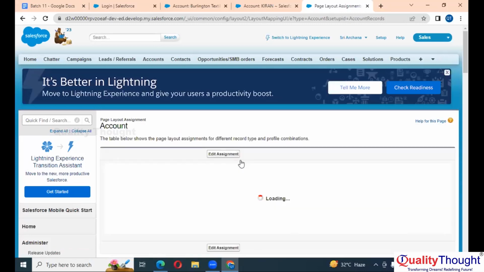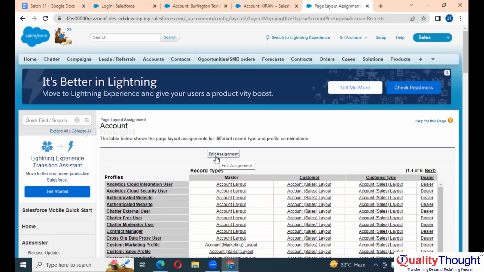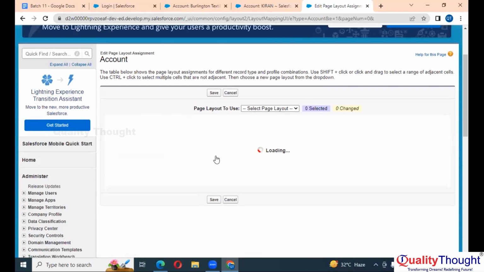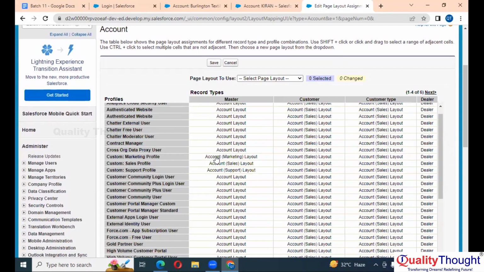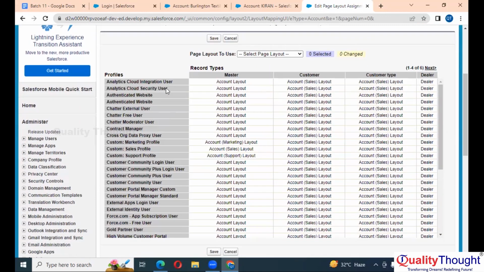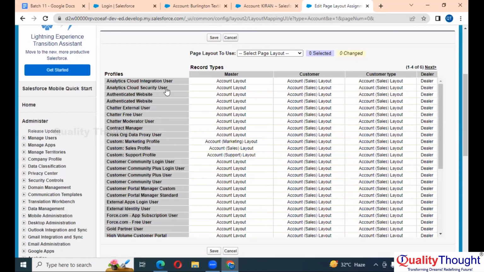Page layout assignments. Now let me click on edit assignments. The page layout button, the drop down is selected. The same page should be reflected for the customer and customer. What I have to copy, the page layout button, select the same again. A different one, maybe because of using the same layout.